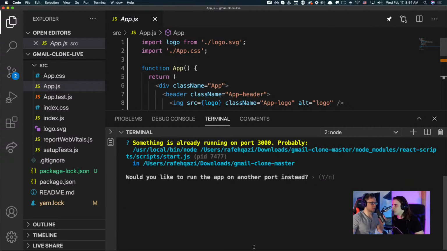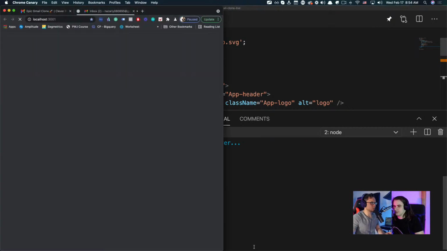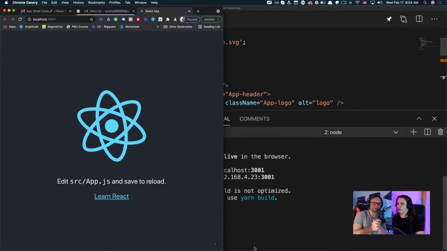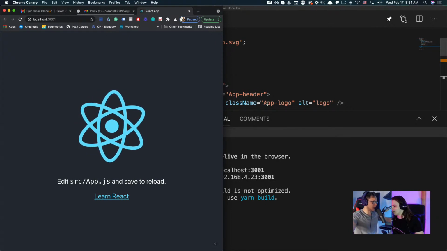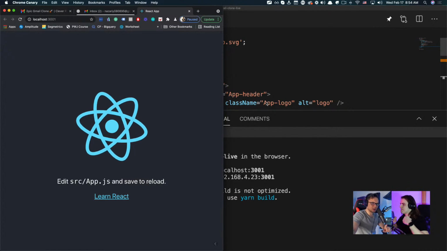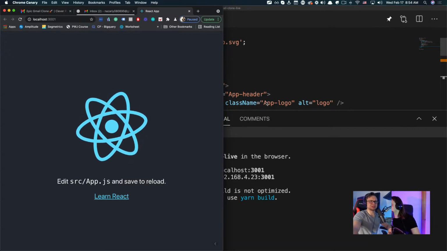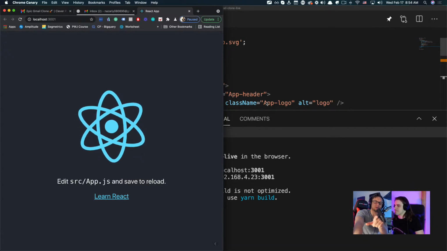Would you like to run on another port? I will say yes. You most likely will not have that option or that issue, but just keep that in mind. Cool. And we have ourselves, let's go, npx create-react-app. How about that? There we go.